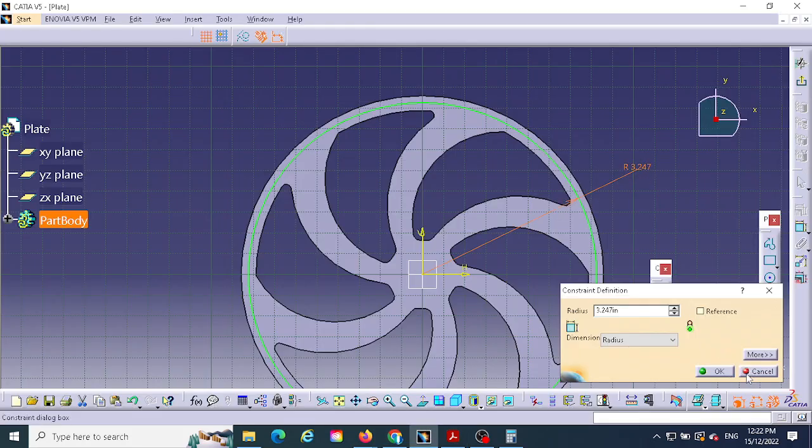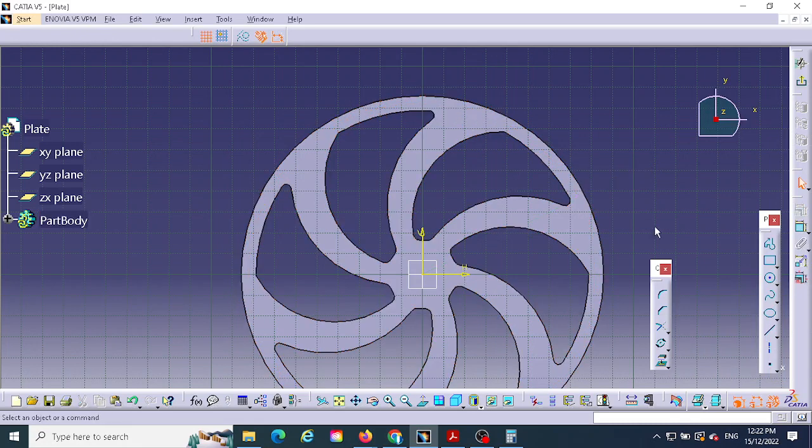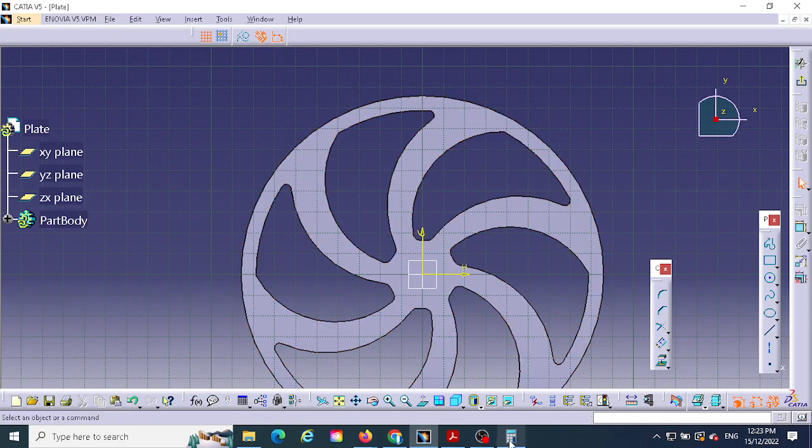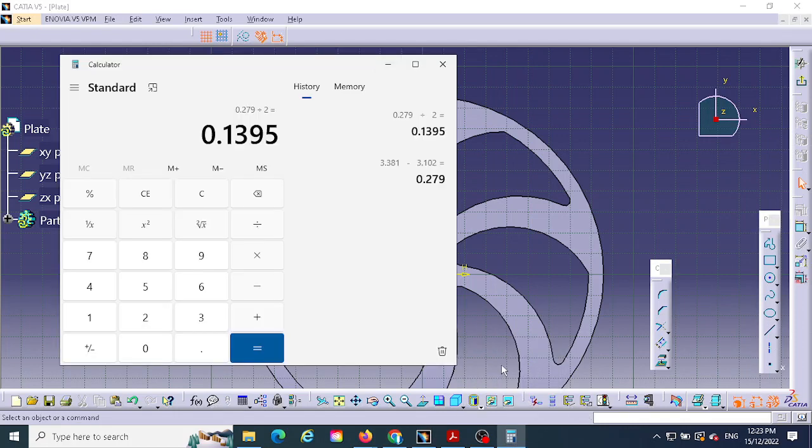Okay. Oh yeah, let's cancel this one. I think, yeah, we can use this one. We can extend with that point, click the location of the new element. Sorry, so what I'm going to do is 0.1395.